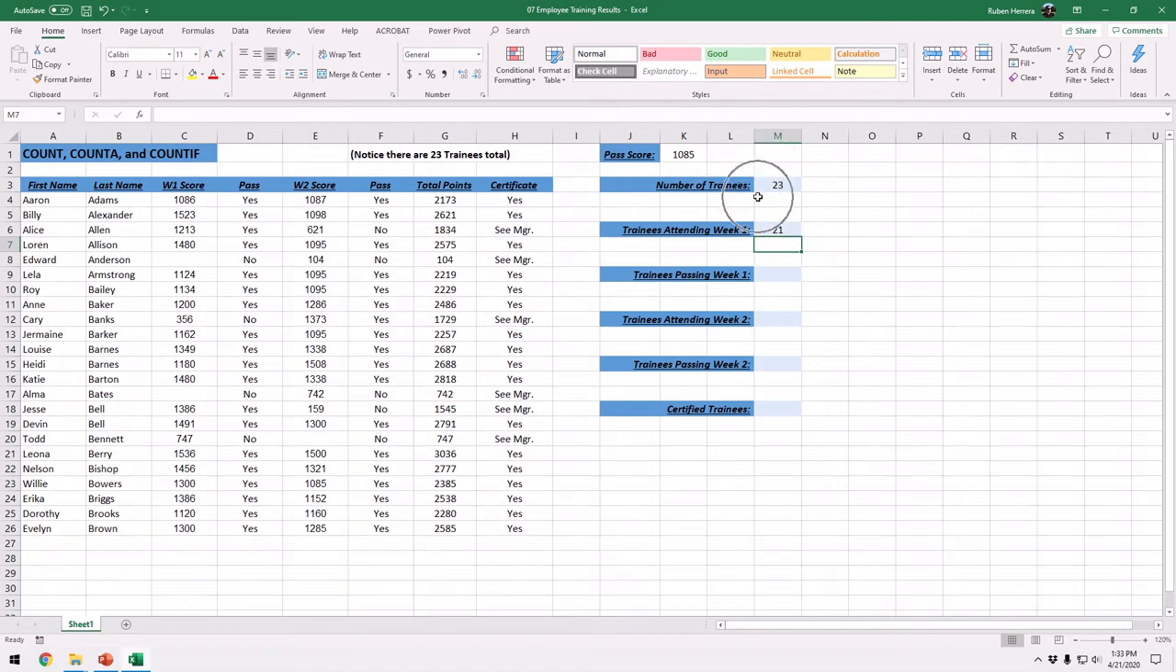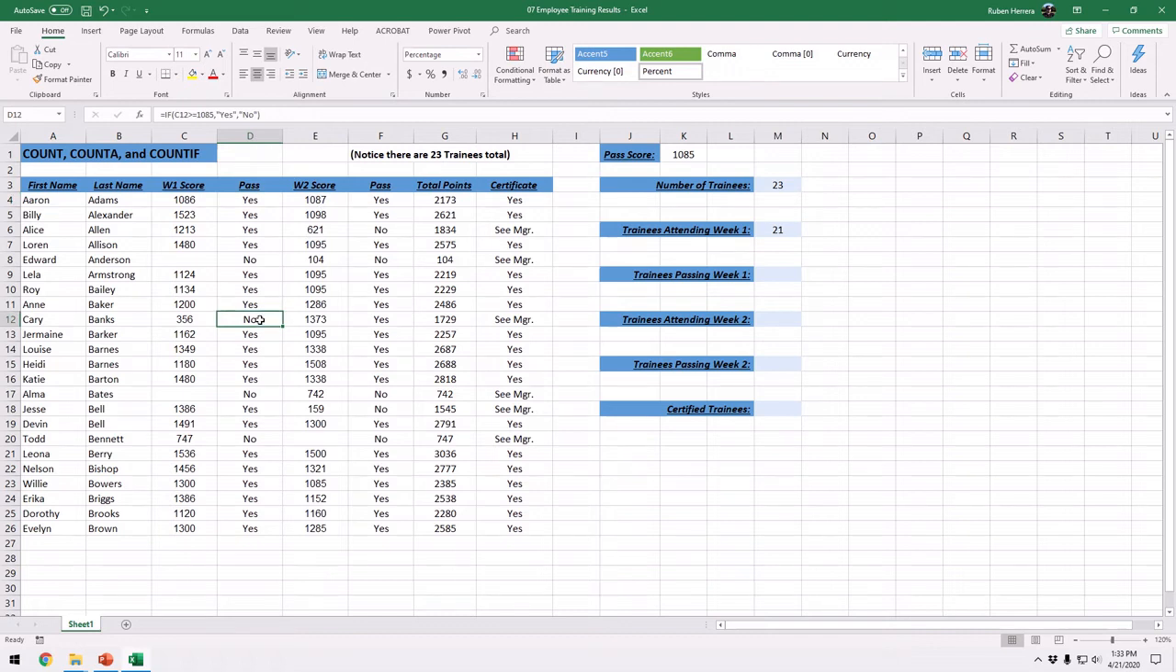We hired 23 trainees, but only 21 showed up for training for the first week at the last minute. Now next, the number of trainees passing the first week. We need to find out how many students passed the first week of training. So what do all the trainees who passed the first week have in common? They all have a yes. Some of them have a no, so we do not need to count those. We only want to count the yeses.